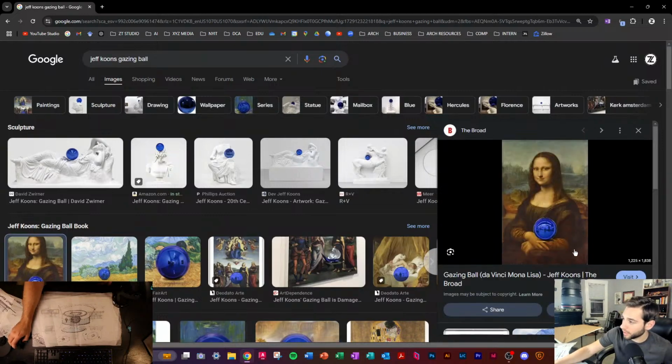Like the Mona Lisa, and then his idea is the reflection makes it like you're a part of the painting. So I thought having a gazing ball in the center of the building would be cool because it brings you into the architecture and gives you this perspective. So at least that was the idea.